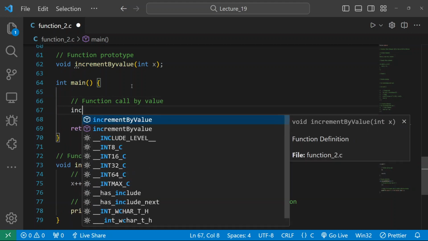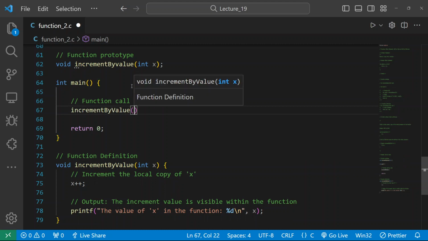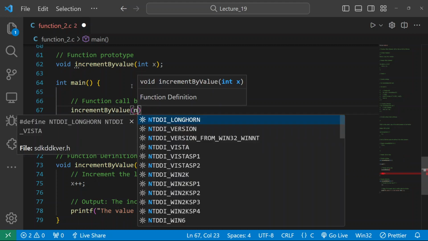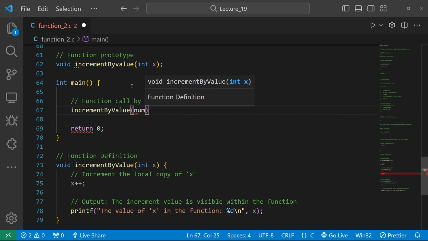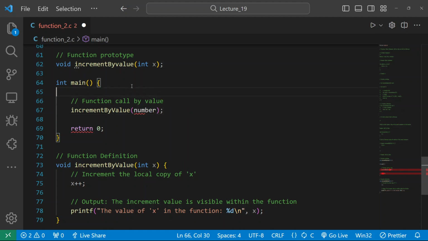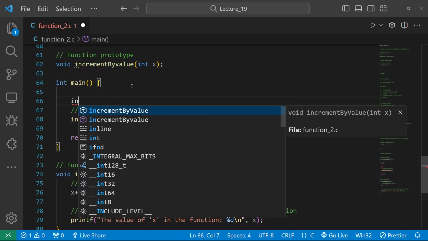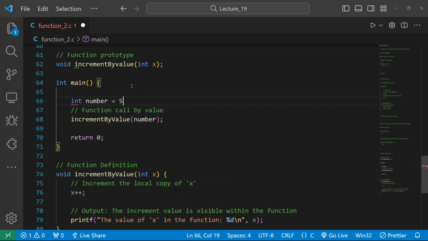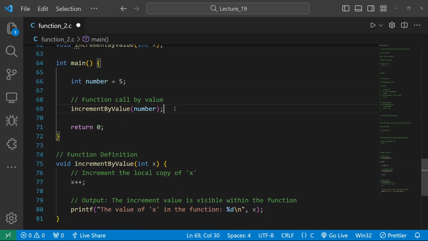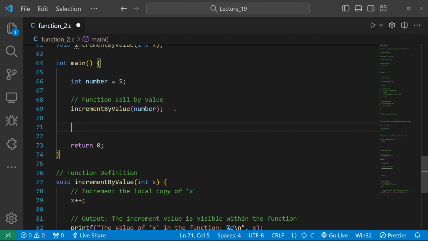Here I will be writing my increment by value. That is my function call, and I will be passing a number here. Let me take a number. You can go this way also, take the number as 5. It doesn't matter. A very simple thing. The first thing is to learn the concept and then to implement it.